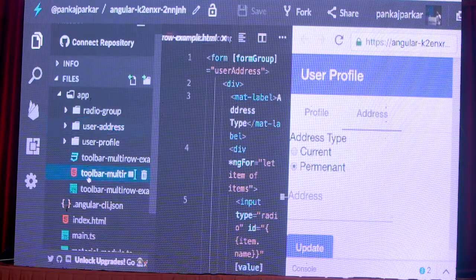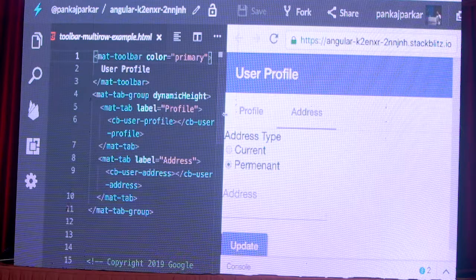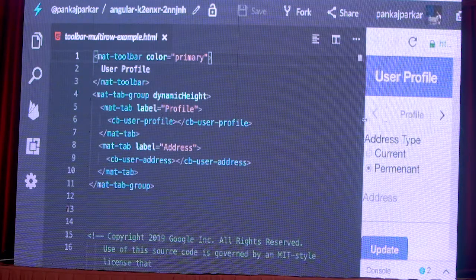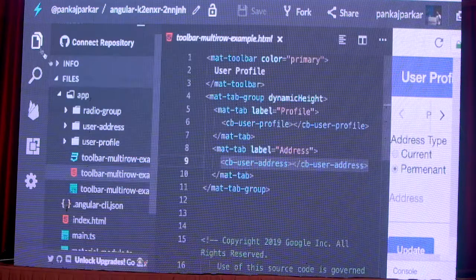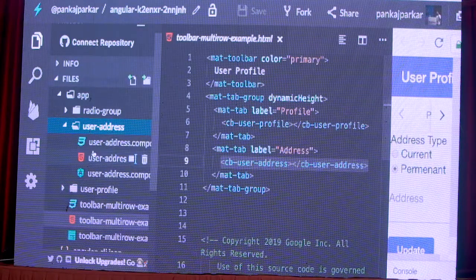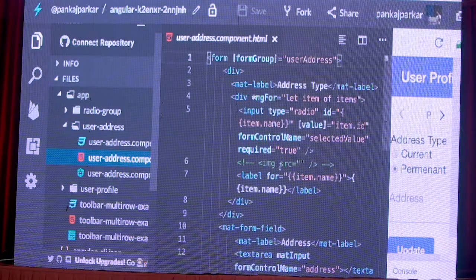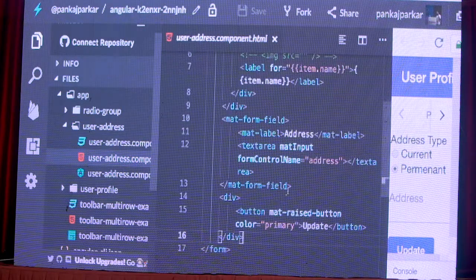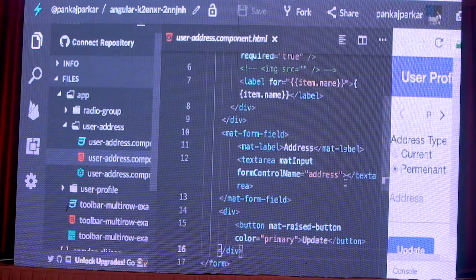So if you look at this component, is it visible? See, I had used the mat tab group component, where I have mat tab 1 as profile, and the second as address. And inside each tab, for the first tab I created a separate component, CB user profile. And when there is an address, then CB user address. That's clear? Okay. And let's move on to the interested component, which is CB user address.